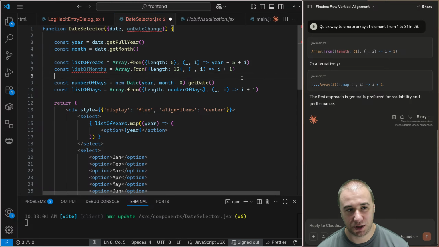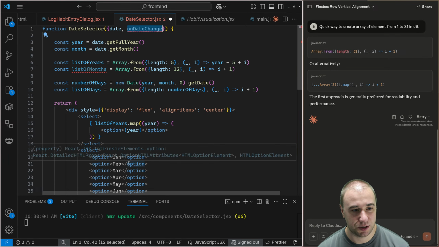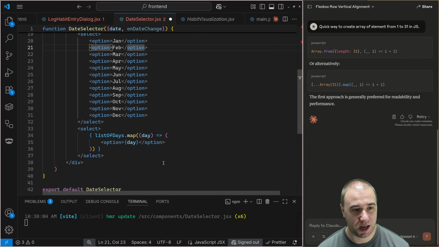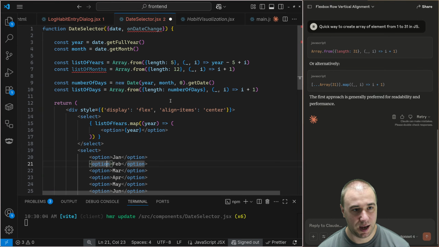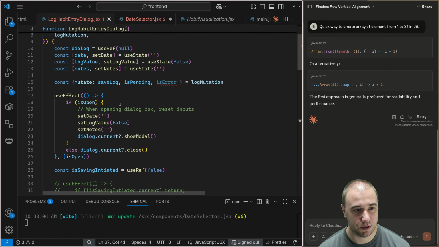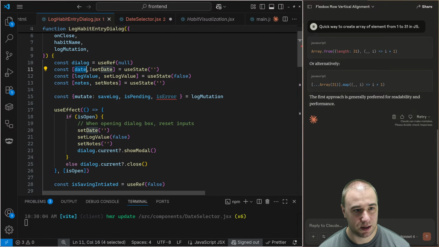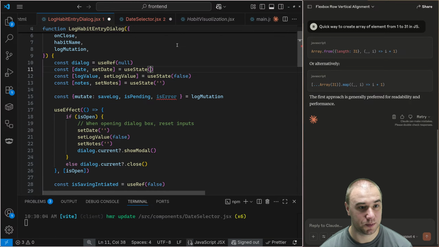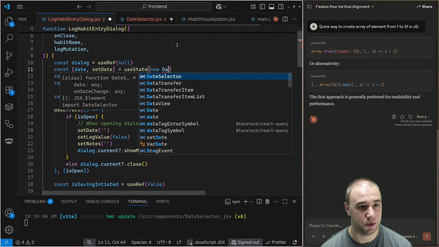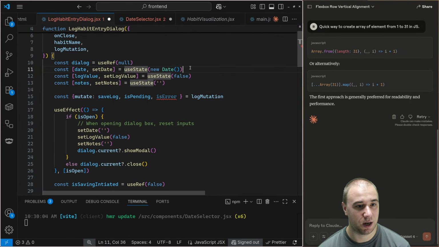Because I'm already getting a challenge. Okay, I need to figure out that on date change, this will be happening whenever I change any one of those, and I need to handle those. Assemble the thing, send the entire new date, which will be saved elsewhere. So I guess I need to go into our log habit entry dialog. And date should be a new date. That will be our initial state, right? We have an actual date.